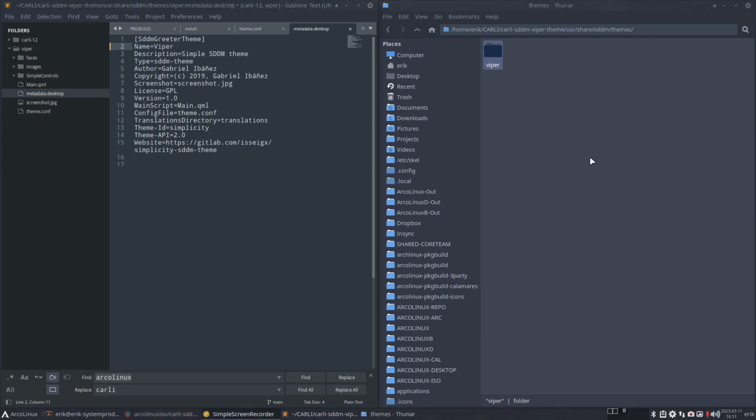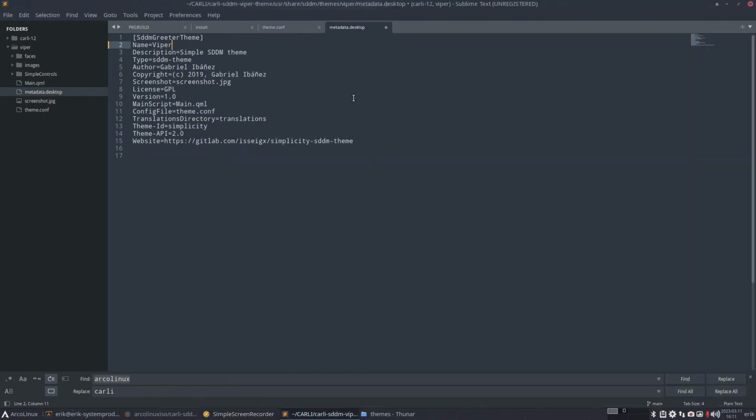Let's keep recording. Thank God for a pause button. But where was I? The name is Viper. Screenshot, sure. Theme config, yes. I think everything can stay the way it is. Oh, Super F doesn't exist here. So, Viper, it says the theme.